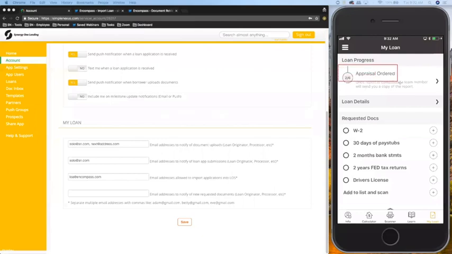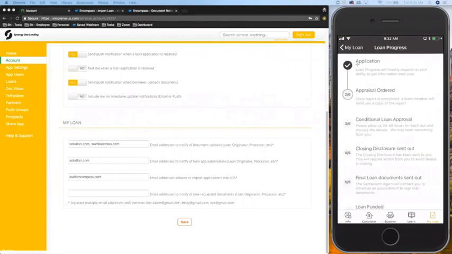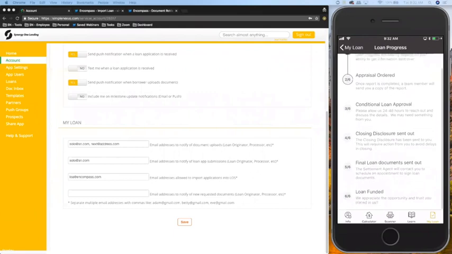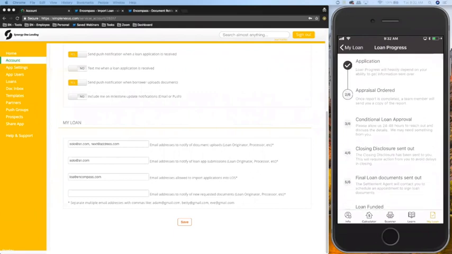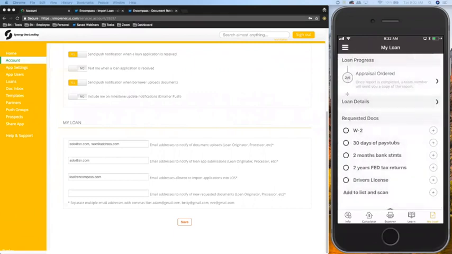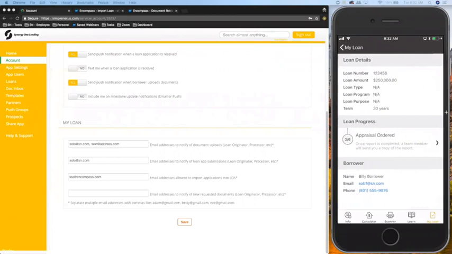So we can see the loan progress, so we can see what milestone we're on. If I go ahead and tap on that, then I can see the milestones that have been completed, the one I'm on, and the ones that are yet to come, with a nice description of what it means to be on each individual milestone. Going back, the next button we can hit is this button here that says loan details. If I go ahead and tap in there, I can see my loan number, the loan amount, type and purpose, etc.